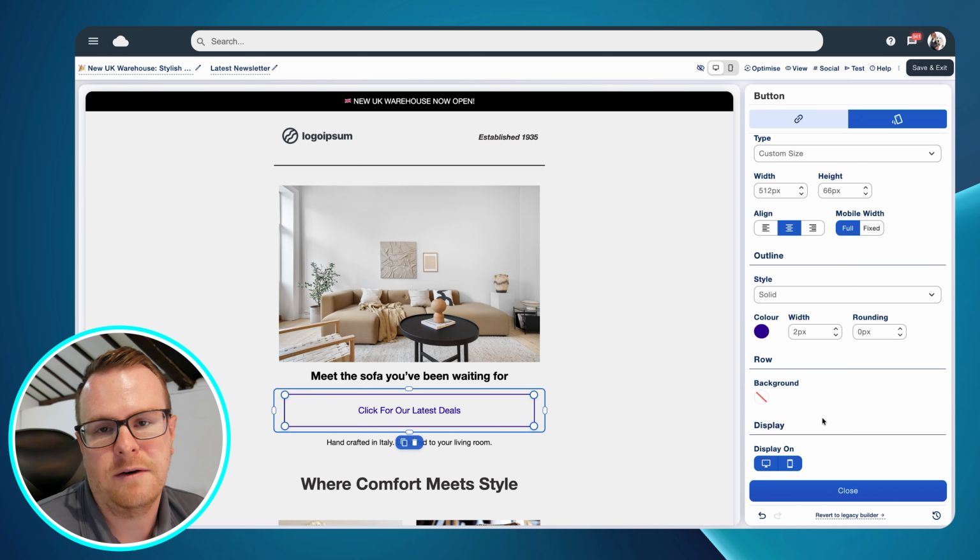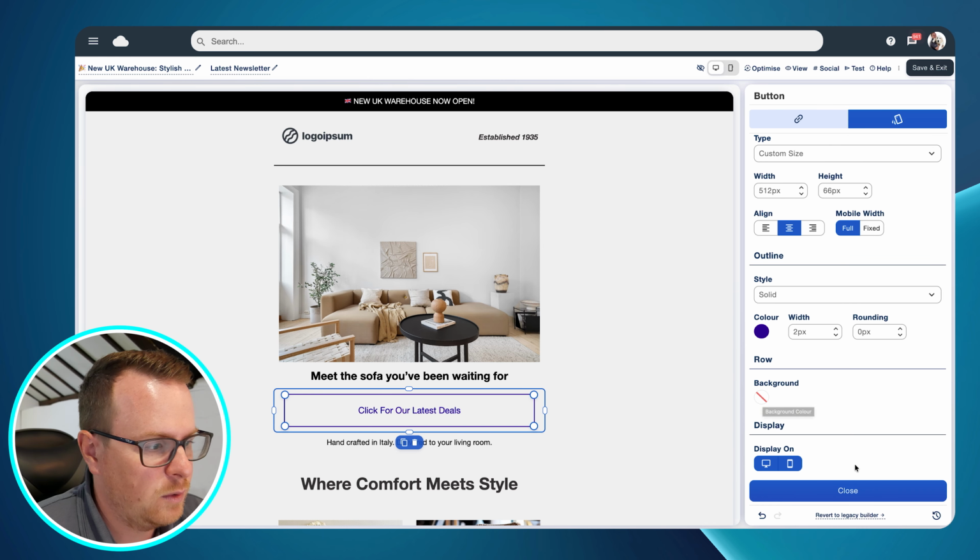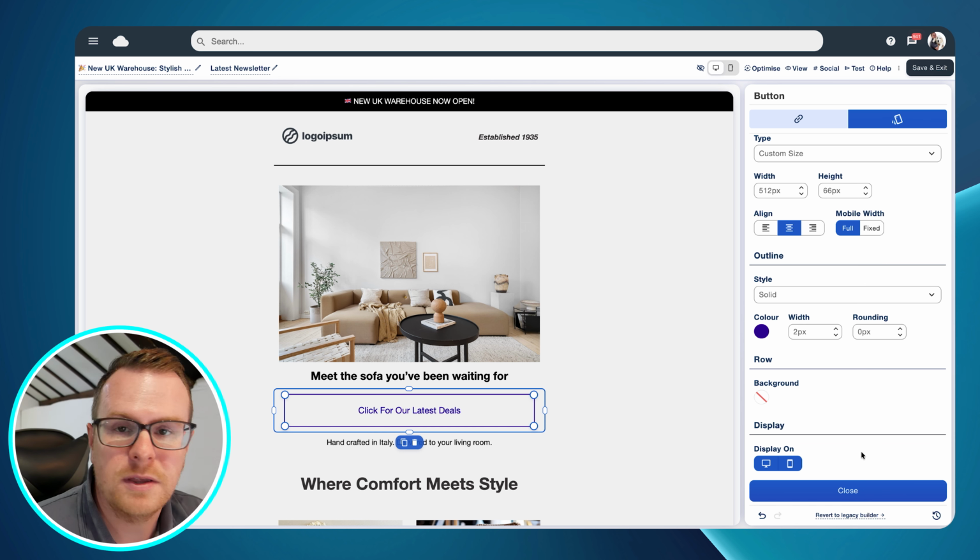And at the bottom here, we have the familiar styling options. So you can set the background color on this row, whether it will display on desktop or mobile, and so on. Okay, that's a quick look at buttons and how to set and customize them inside your campaign.